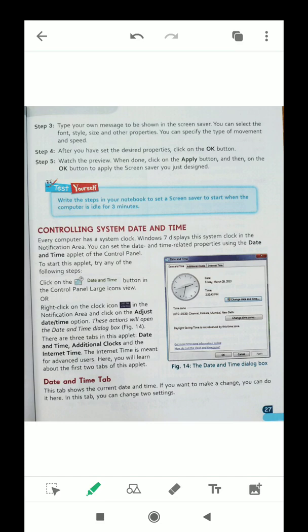Good morning, students. Today we will study controlling system date and time. You can see page number 27 of your computer book. In a computer there is also time and date, and we can change and adjust that also. So about this we will study today.